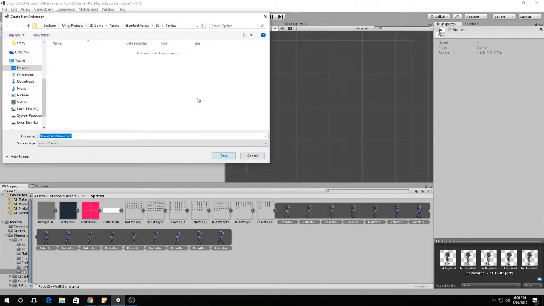Now, as soon as I do that, Unity is going to try to create something called an ANIM, or animation file. What this does is it's basically a file that holds the instructions for playing the animation. So I'm going to call this robot walk.